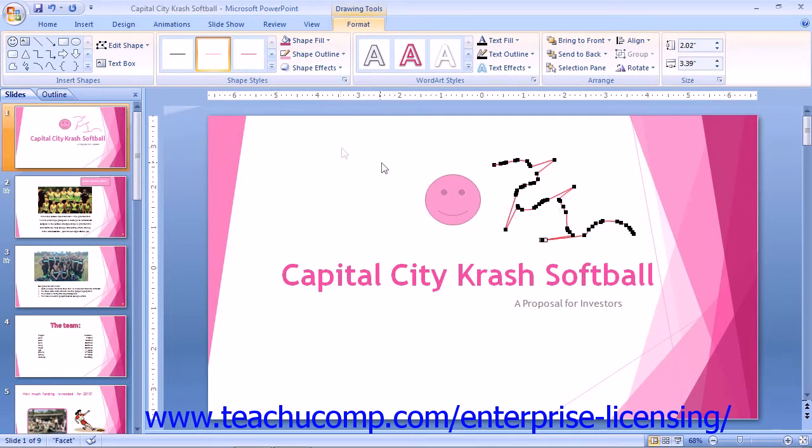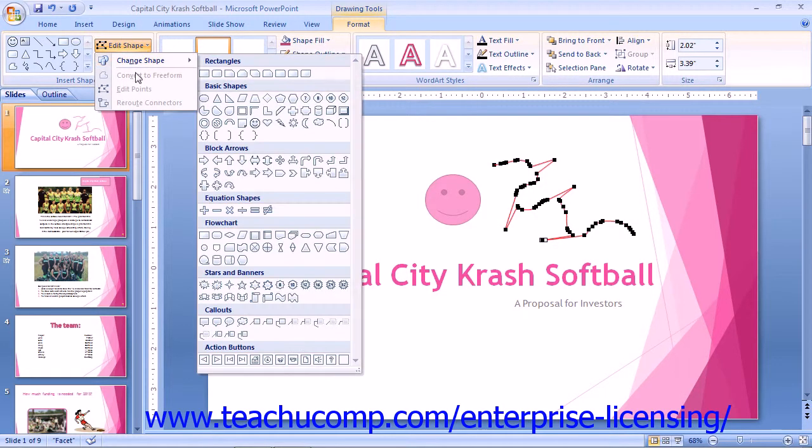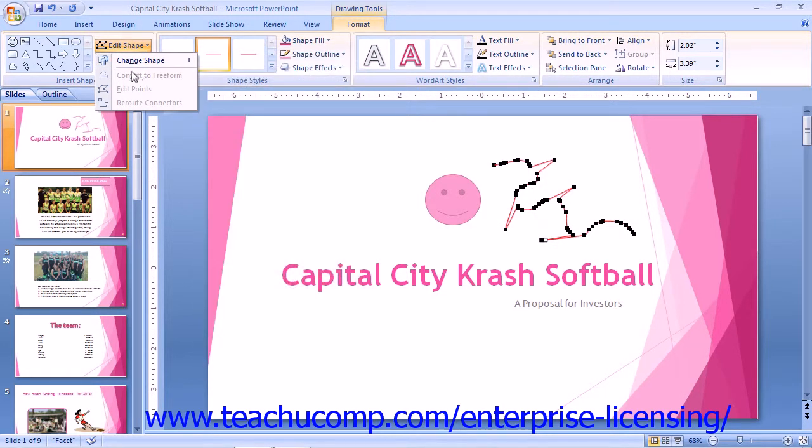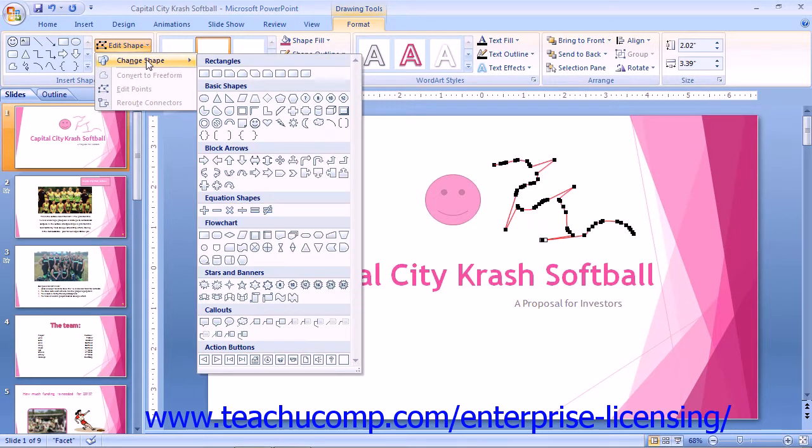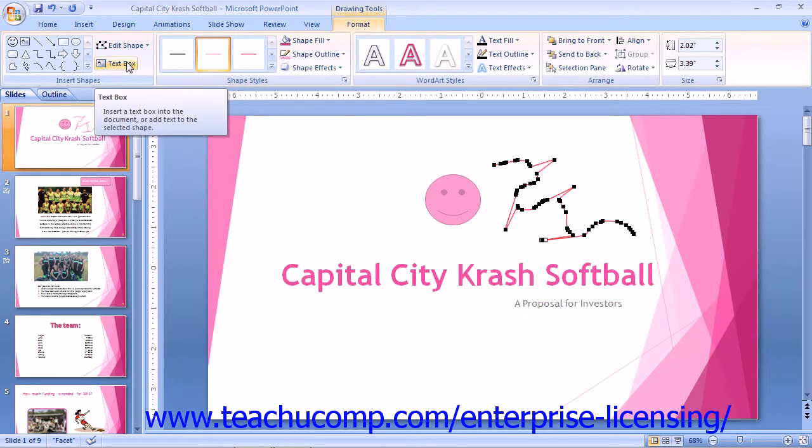You can also click this button and select the Convert to Freeform. This will convert any selected shape into a freeform shape so you may edit its points. You can also click the Edit Shape button and then roll over the Change Shape command to replace the selected shape with another shape by choosing the replacement shape from the listing shown. Clicking the Text Box button allows you to insert a text box into your slide.